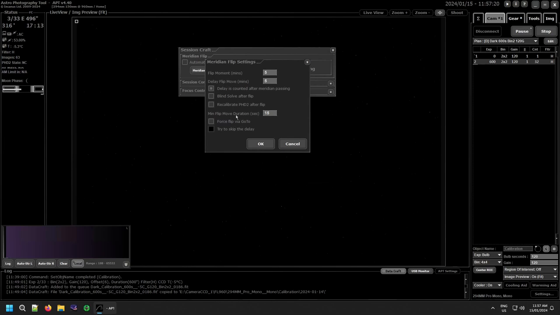Then you have your minimum flip move duration, and this is just to make sure your mount actually does a flip. Depending on how your mount is set up, there is the possibility of it, instead of actually doing a flip, just moving a bit more to the west and saying, yeah, okay, I'm on the target again, without actually doing a flip. But by setting this here, it has to take 15 seconds at least to do a flip. I've never had problems using this particular setting, but that's just to make sure it does a flip and doesn't just move to the other location.